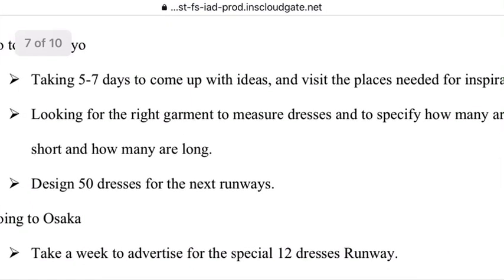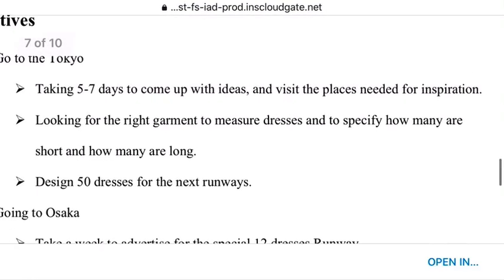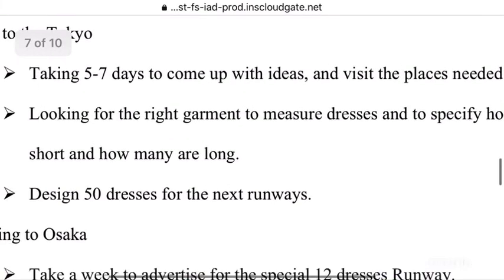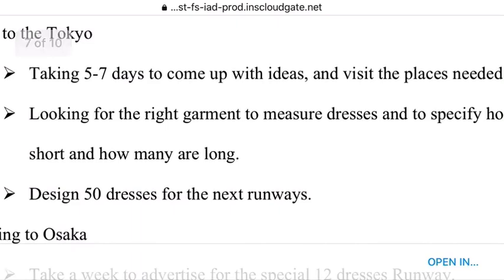Objective 2, looking for the right garment to measure dresses and specify how many are short and how many are long. So what types of dresses and how many dresses, what type of garment, and how many short and long dresses. That's a great way to measure as well.